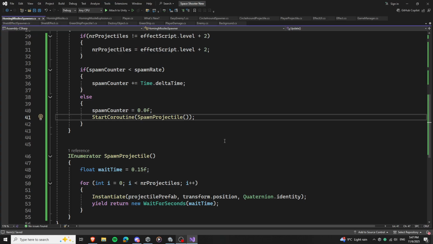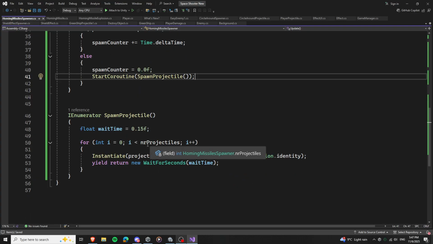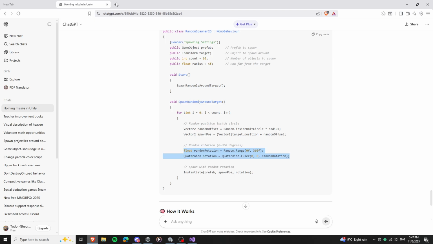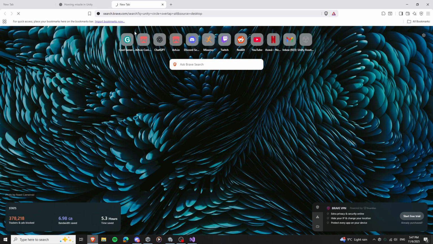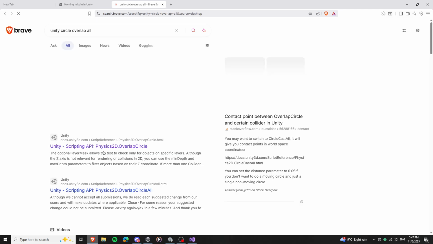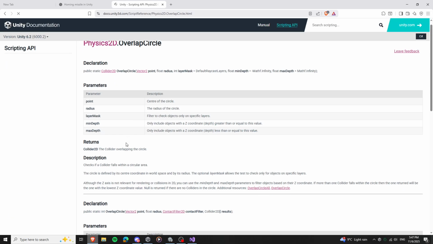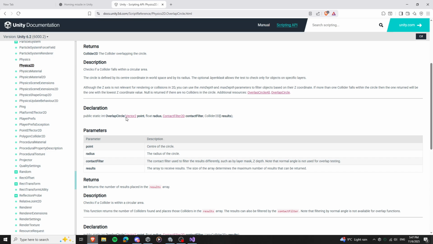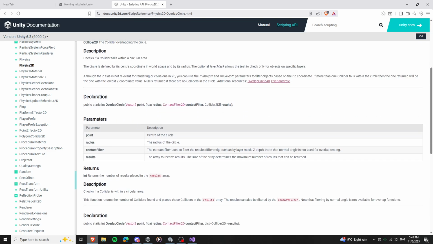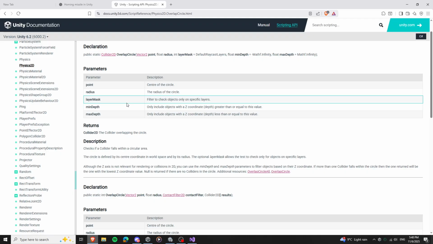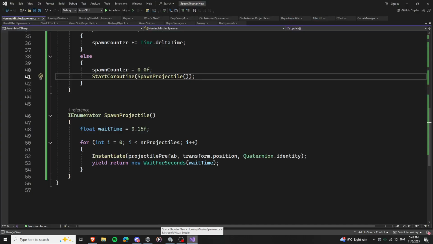Well, now that I'm thinking about it, why don't we select a random one? So for that, let's go and see a function here, a circle overlap. Circle overlap here. Let's see if I remember how to do this. Okay.